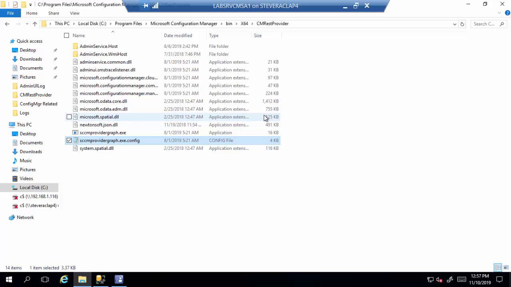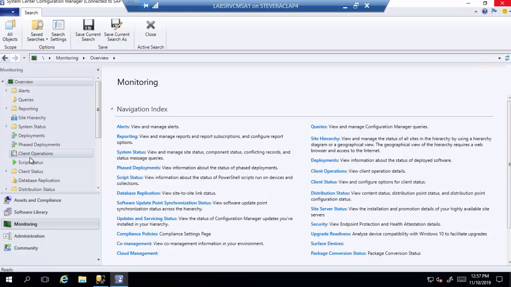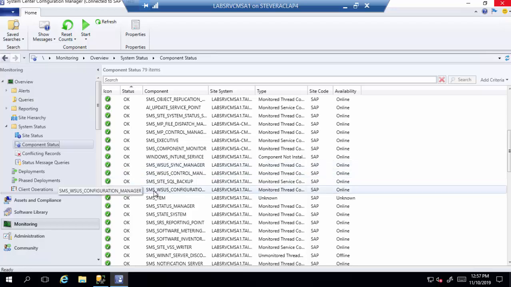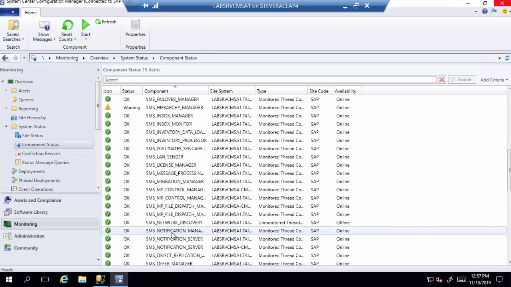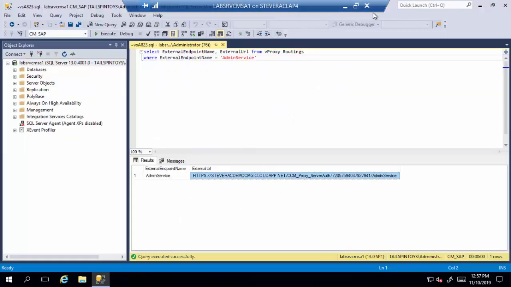And then the last thing that I'll show you here in the console is monitoring. So you can monitor the health of the provider with system status. So let me go to system status and then component status. And then under component status, we have the REST provider. Probably staring right past it. Let me find it there. REST provider, we see that it's okay, but we can interact with this and get status messages for it just like we can anywhere else in the system and so on, right?